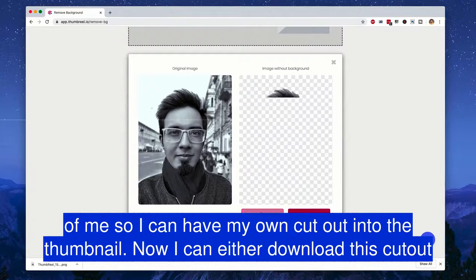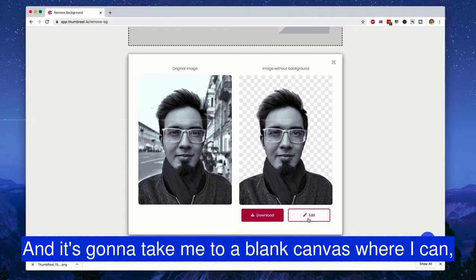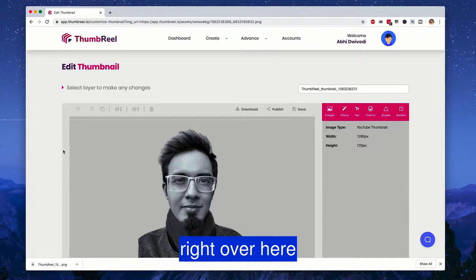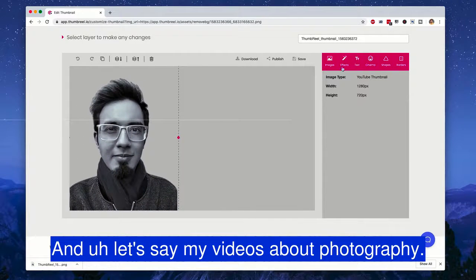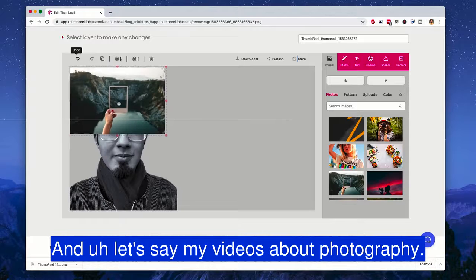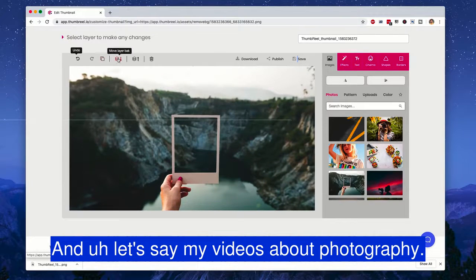Now I can download this cutout, or I can simply click on edit, and it's going to take me to a blank canvas where I can, right over here, go and select this. And let's say my video is about photography. So I'm going to do this, move it back, and there we are.